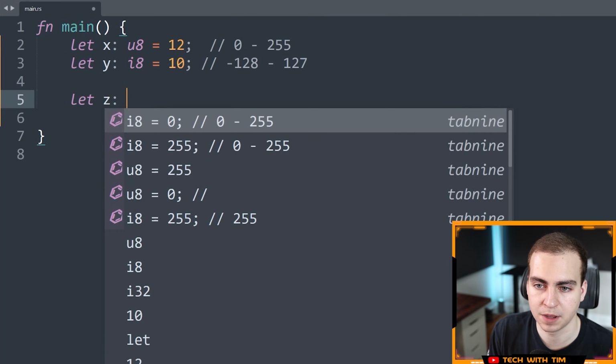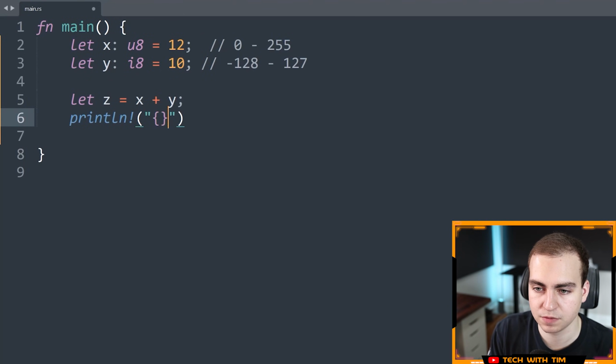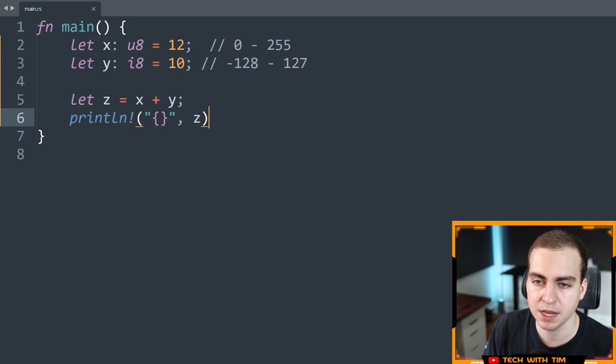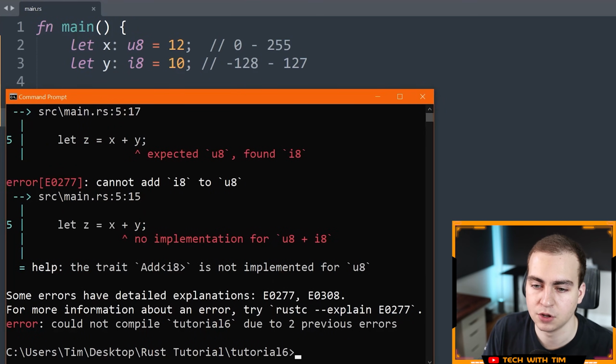So clearly, you may want to add these together. So let's say let z equal x plus y. We'll add a semicolon, and then we'll just print the result here. So take a guess at what you think the result's going to be here. If you think this is going to work, or if it's not going to work, why it may not work. But let's run the code, and notice that we get another error, right?